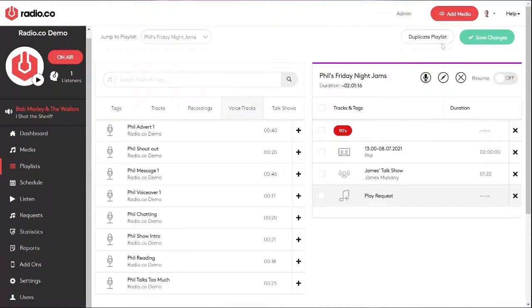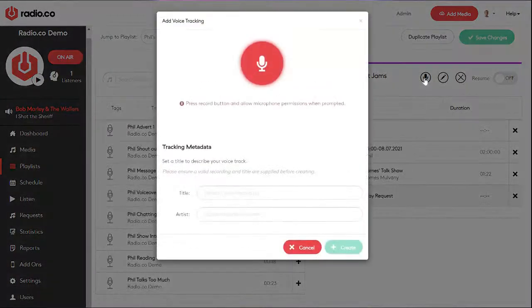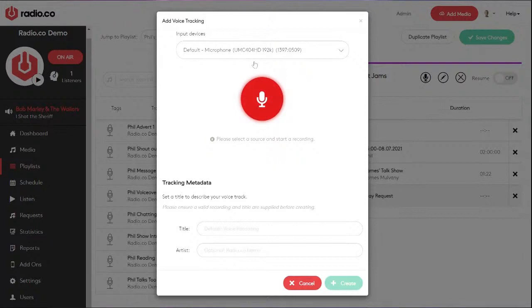And to record one, there's a handy little microphone button at the top. So click on that. Click on this red microphone button, and it will just ask you to confirm what input you're using. In my case, a microphone that's connected to an audio interface. Just select the right option for you. As long as it's connected to your computer, you'll be able to use it.